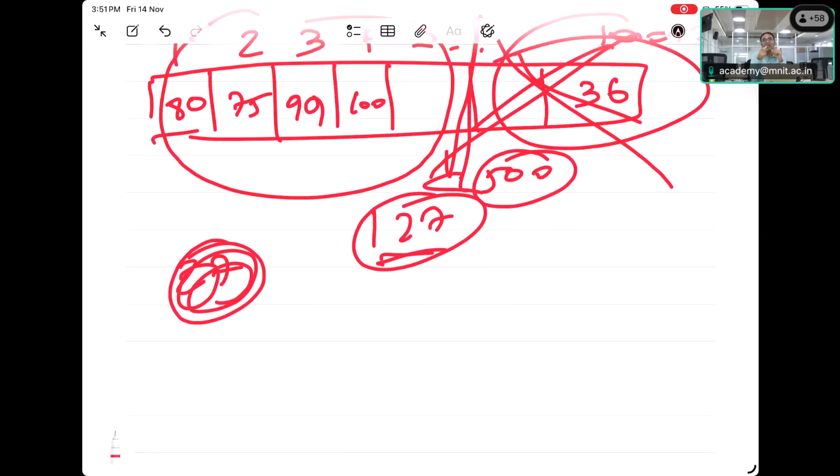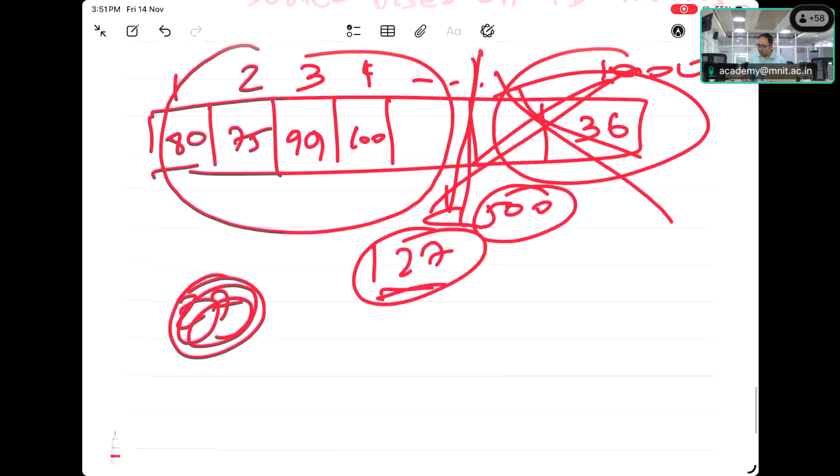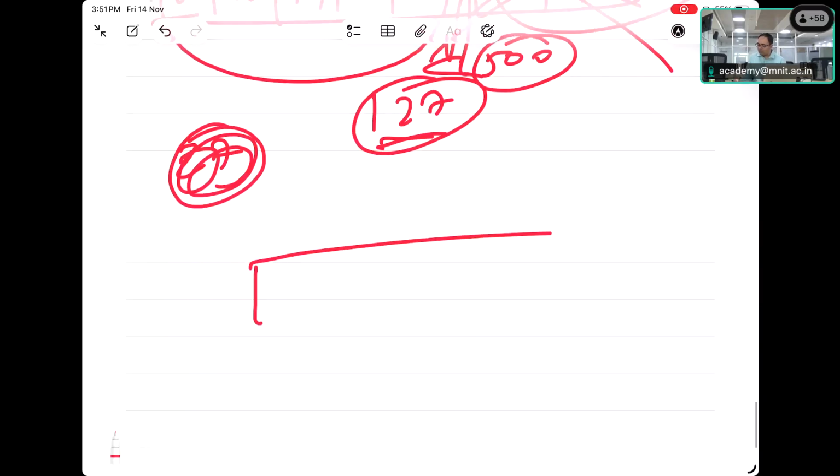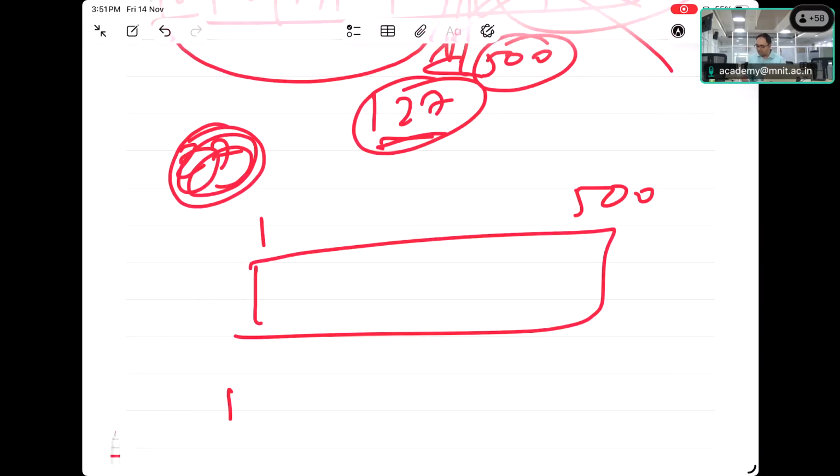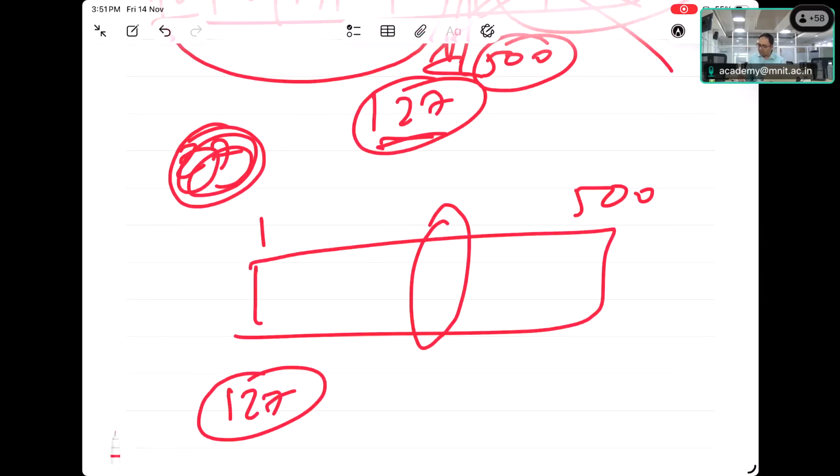If the middle element value is greater than what I am looking for, then I will ignore the rest of the part associated with that particular partition. So for example, if I repeat this one more time over here, I have index values from 1 to 500 and I am looking for 127. So I will look for the middle ID number. The middle ID number is 250. My ID number is less than this 250, so I will ignore this part.